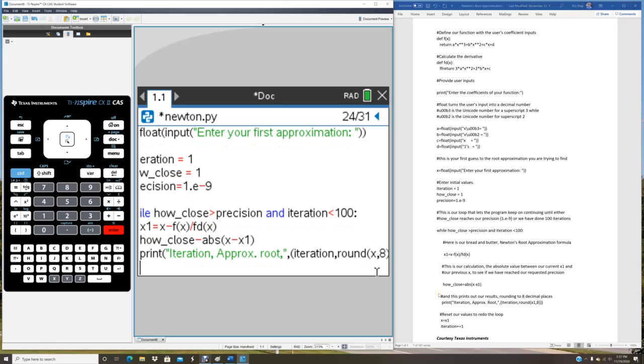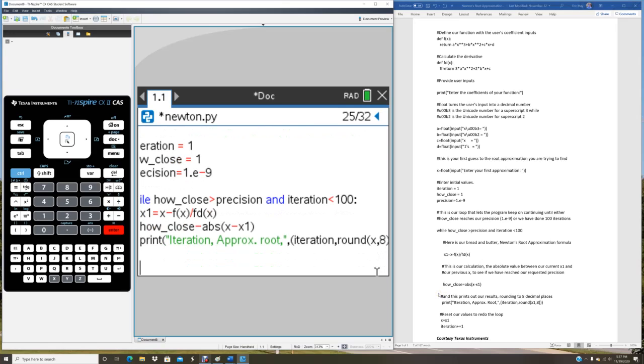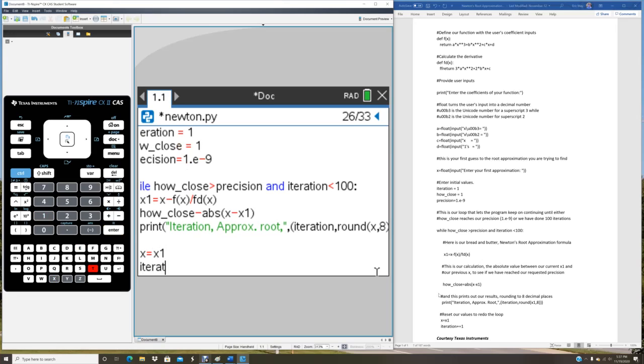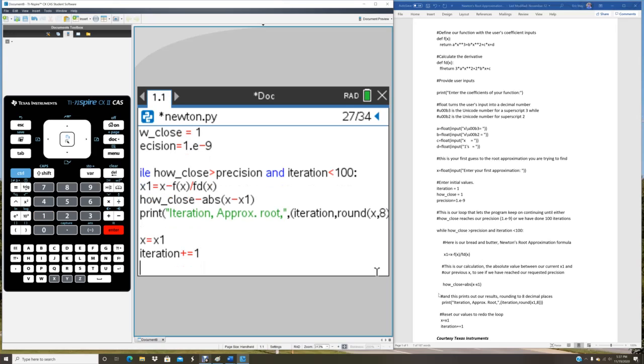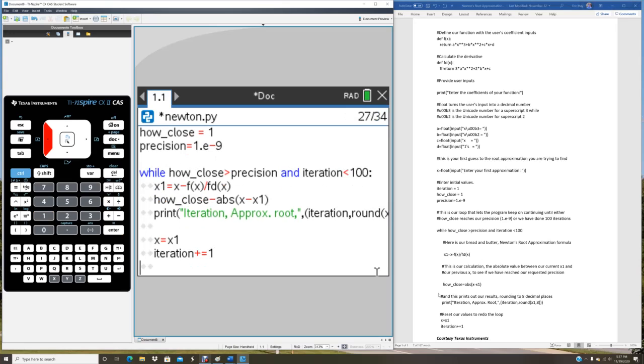And then we just reset our values. We're going to have x equal x1, and iteration plus 1. And that plus equal sign just means iteration is iteration plus one. And that's it. Now it's going to cycle back to while and go through the whole procedure again until either of these values are met, either the how close precision or iteration less than 100.